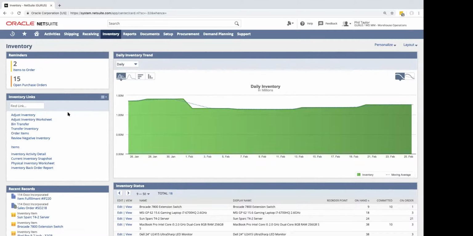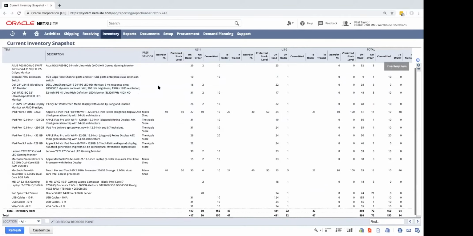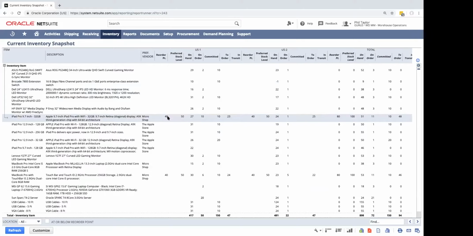I also have two items here it's suggesting for me to order. I have one way to look at my inventory snapshot with my current inventory snapshot report down here. And it's going to show that two of these inventory items, as I have here, actually have preferred stock levels and reorder points. And NetSuite's suggesting to order a certain amount. So we have one iPad Pro up here, and we have a MacBook Pro down here. Now, at the reorder point, NetSuite's going to suggest to reorder until you get to the preferred stock level based on how many are already on hand and on order.